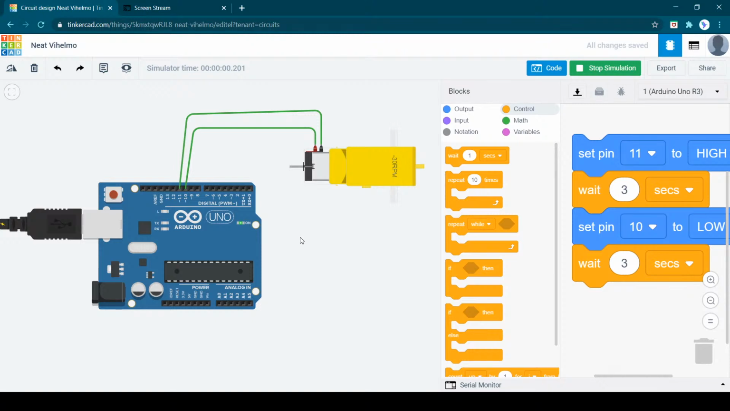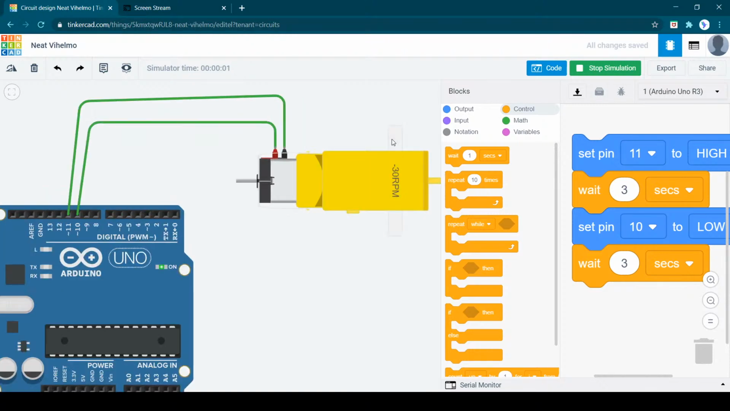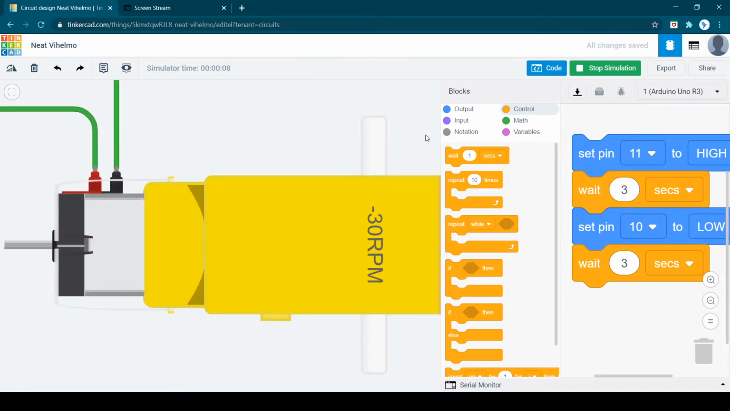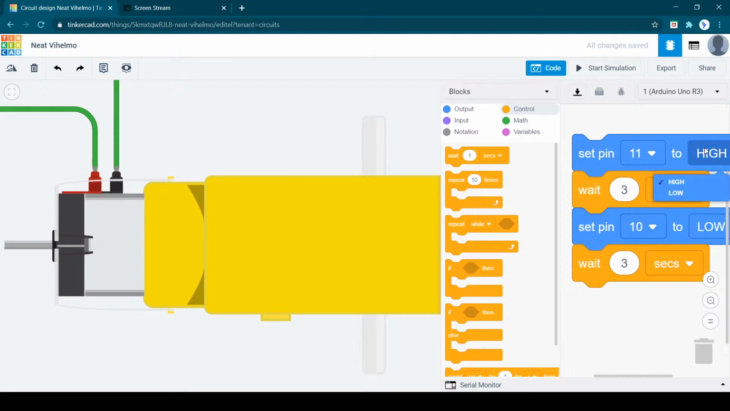You can see this, I'll just zoom in and show you. You can see this is rotating in this direction, like this it is rotating. Now I'll stop the simulation and change this high to low, that is, I'll switch the digital values, low and high. So now pin number 11 is ground and pin number 10 is positive, that is high. If I start the simulation now you can see it is rotating in the other direction.